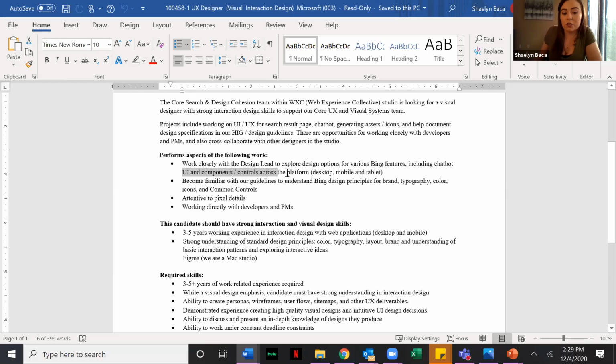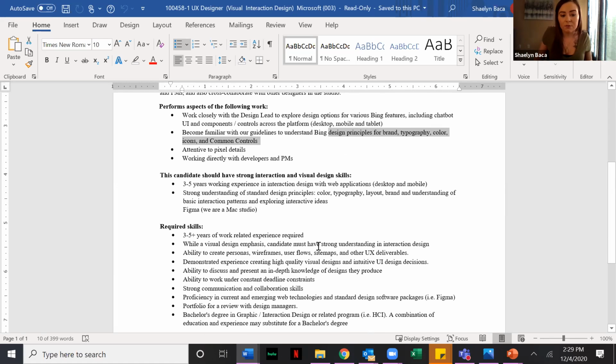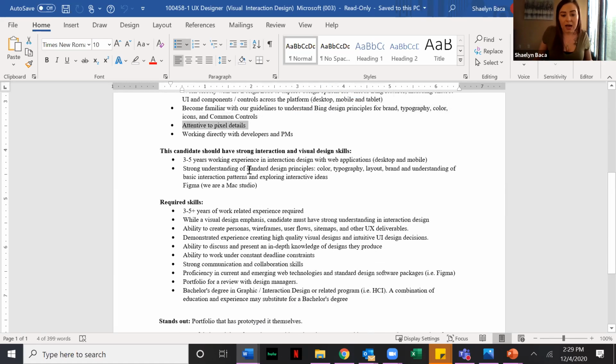And they're going to be working across platforms, so this is going to be responsive to desktop, mobile, and tablet screens. From here, they need to have a solid understanding of design principles, so again, going in with those visual principles that we're talking about. And then also they need to have pixel perfect designs.